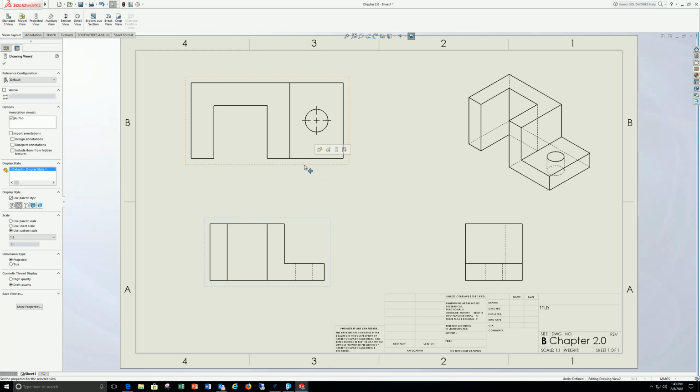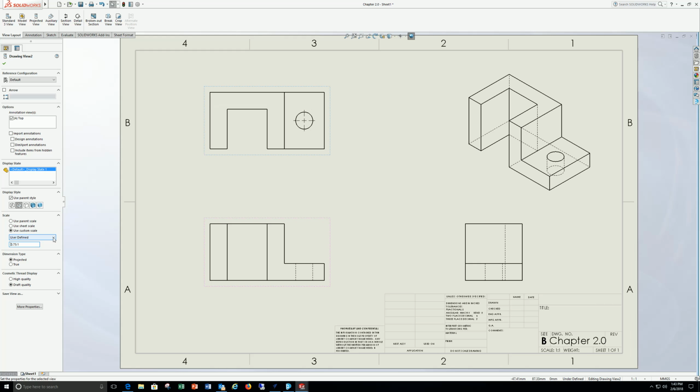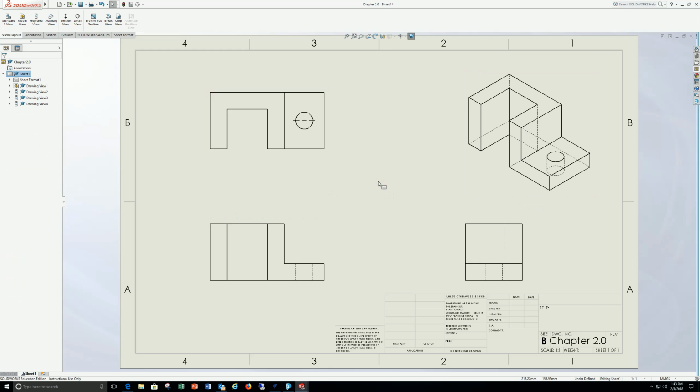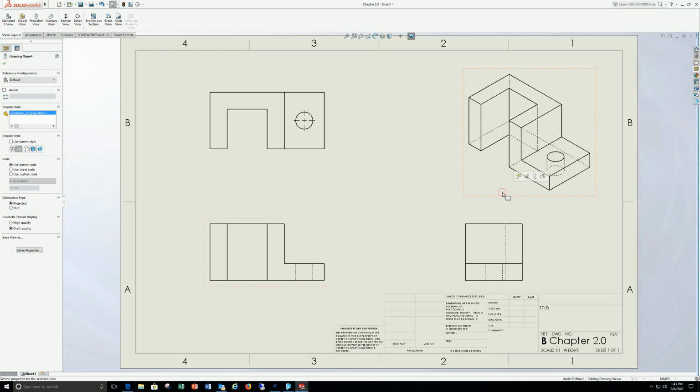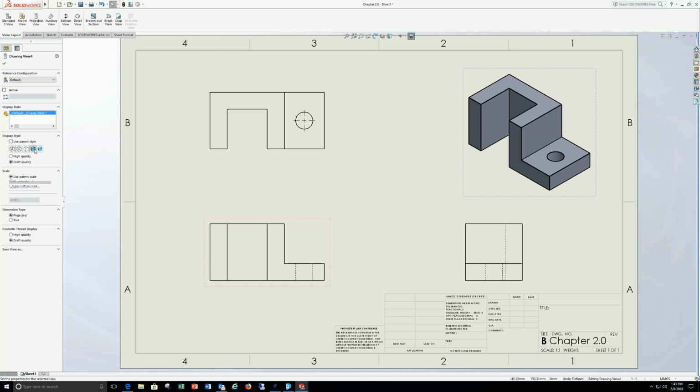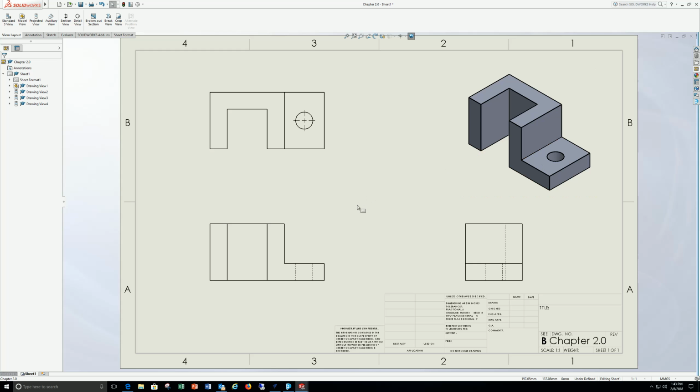Go to this one, user define, change that first number to 0.75. Same deal over here, click it, and now everything is to the proper scale. Now you could come over here and click this one and highlight only that view and check it off, and now you have a shaded view of that isometric view, and we have our front, top, and right side.